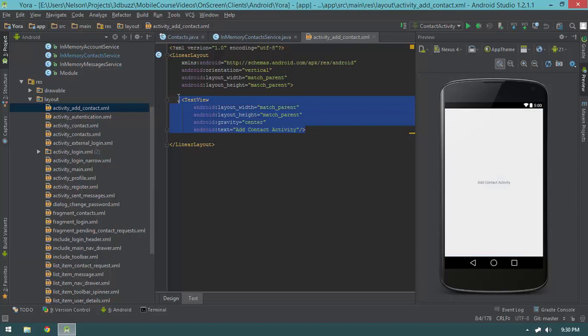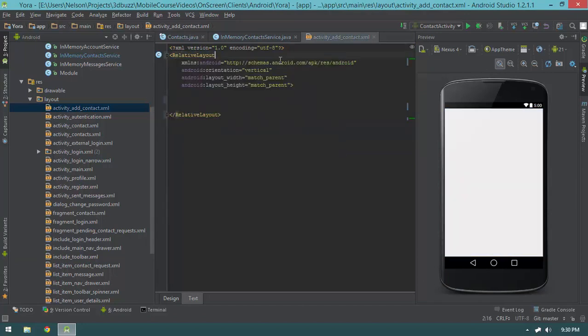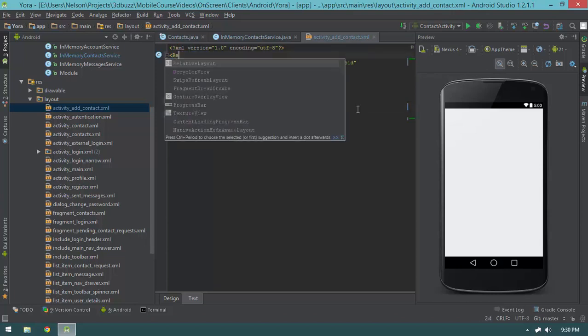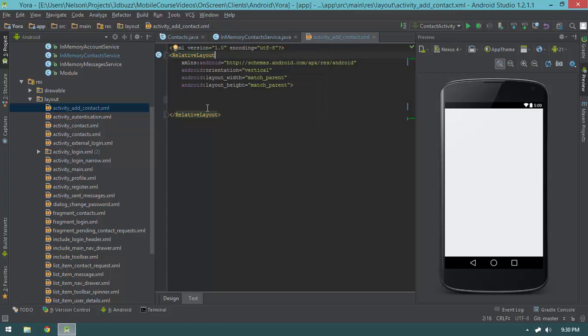So let's nuke this text view. I'm also going to change this from a linear layout to a relative layout. Of course, to do that really quickly, you just double click on the tab, type in capital RE and hit enter. And as of the newer version of Android Studio, the ending tag will autocomplete as well. Since we changed it from a linear layout to a relative layout, we can go ahead and remove this orientation attribute. So let's go ahead and do that.